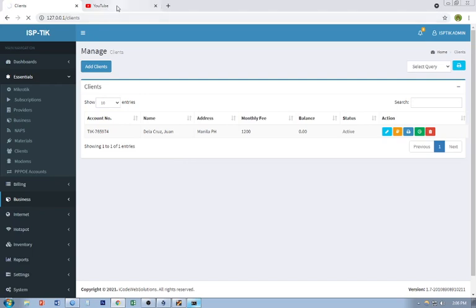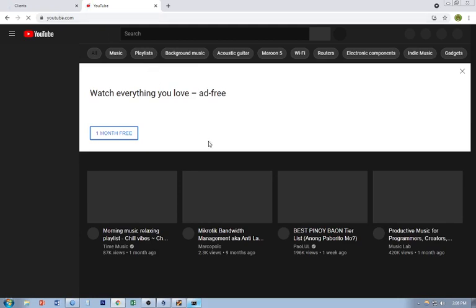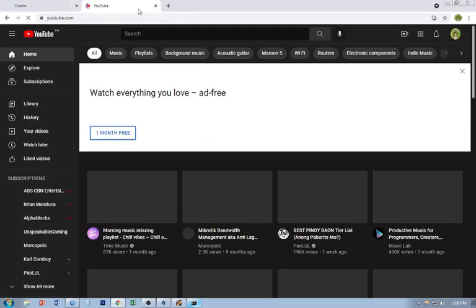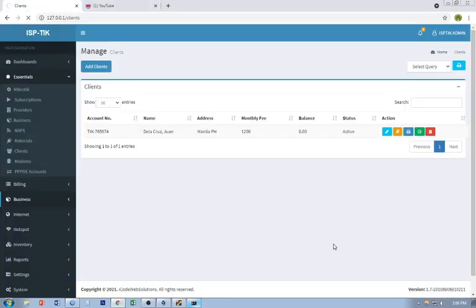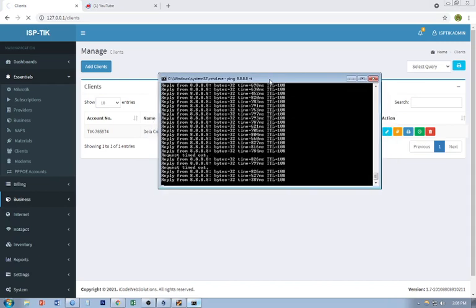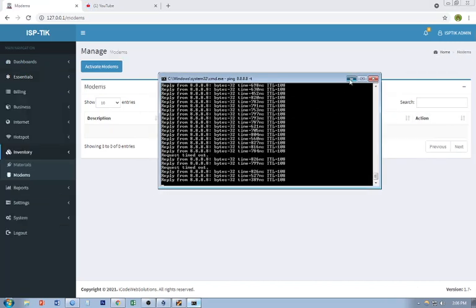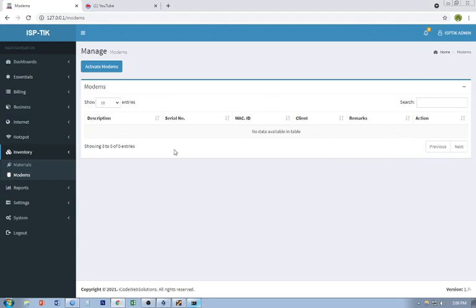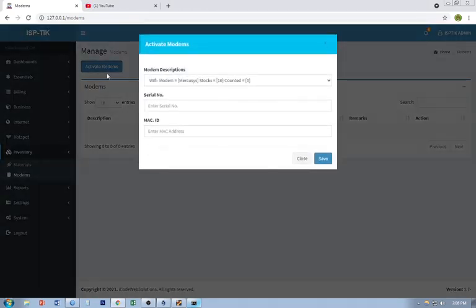So again, it's taking some time to load. Let's just load this particular. Okay. So ping. Yes, we will take a look on that ping. Okay, modems. So just the same, here we have to click activate modems.